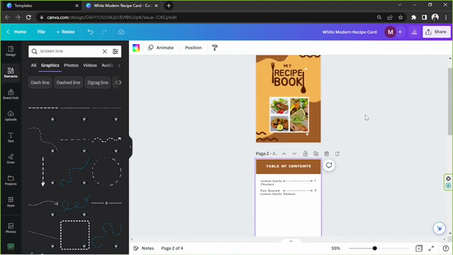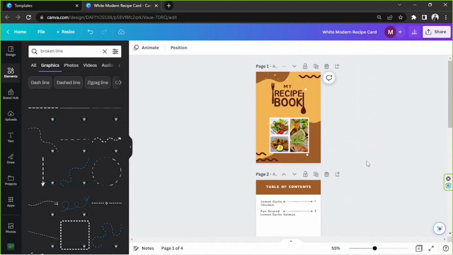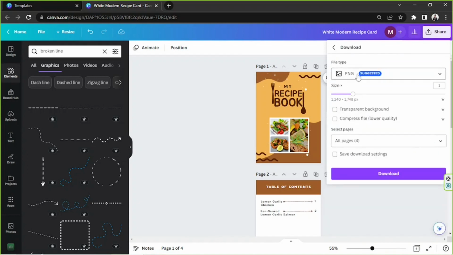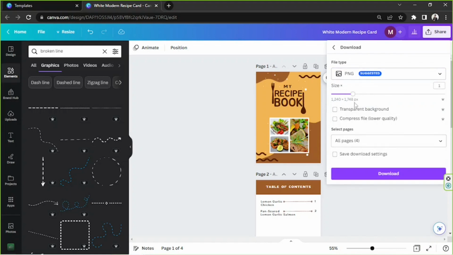personal recipe book. And once you're happy with your design, you can finally download it. So go to the share button above, click on download, and select your desired file type over here, the kind of file type you'd like your recipe book to be saved as, and then make sure to check other download settings as well. And once everything's all set, you can finally click on the download button.